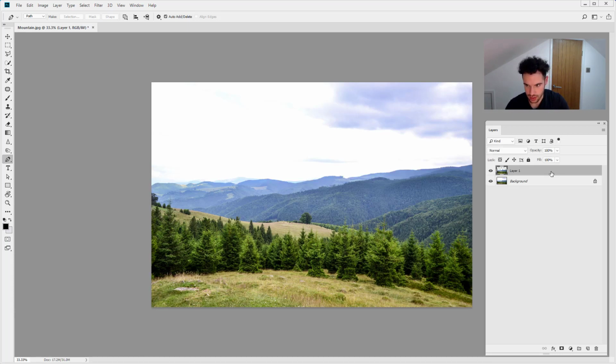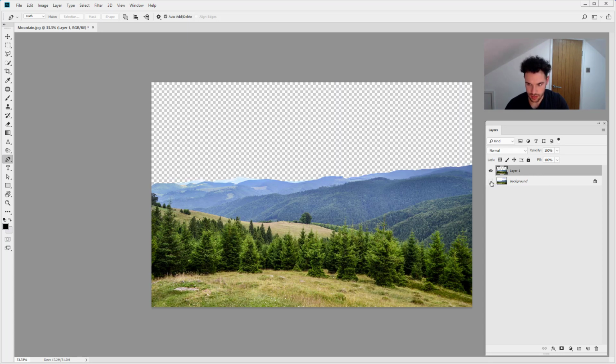So now we have our mountains in a new layer. And finally, we just want to turn off the background image, which has the clouds in there. So there we go. We now have our mountain or our landscape image ready to receive the new image of the clouds. So that concludes the first lesson, how to separate your sky from the clouds.